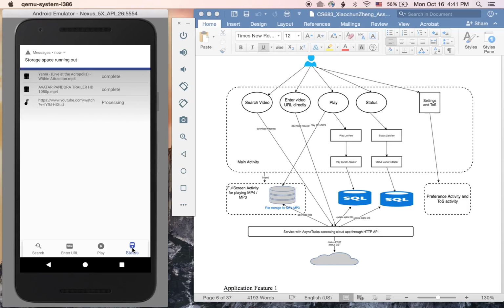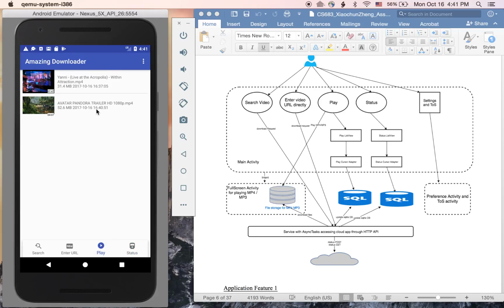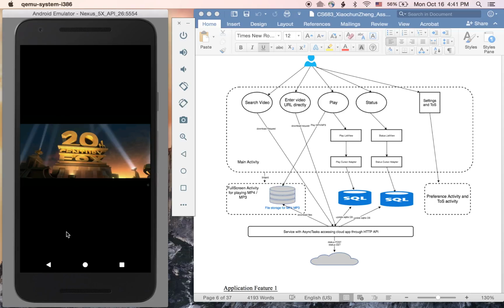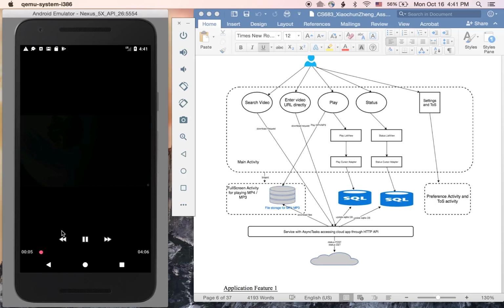Here it says the storage space is running out, probably because I already downloaded too many in my previous run. But that's fine, let's just ignore that. You can see the second one is downloaded, and the third one is being processed. Let me get to the second one. You can see each row is quite well aligned. And this Avatar video lasts for 4 minutes. I can drag the video slider.